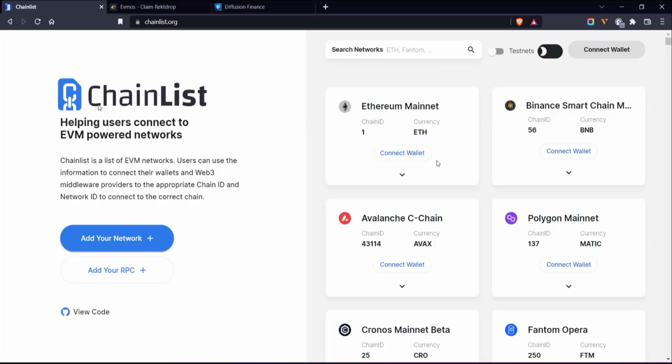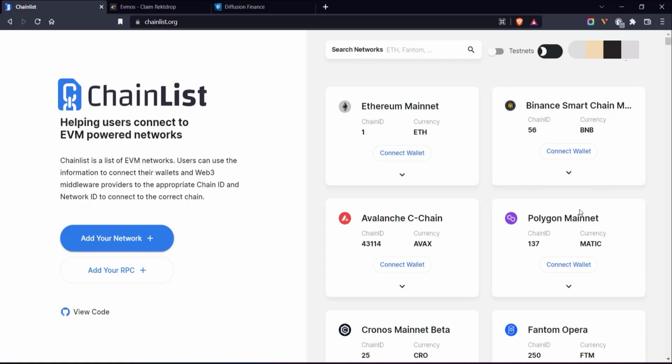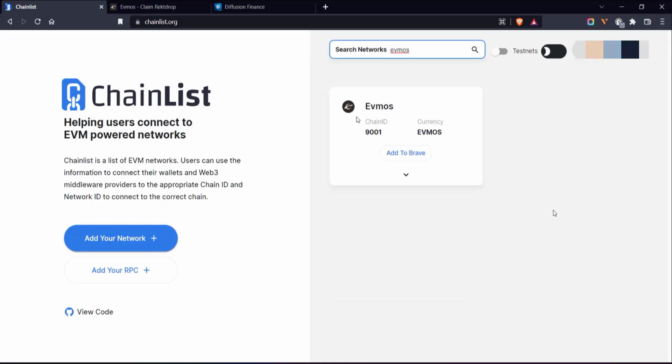First you need to go to the chainlist.org website. On this website you need to connect your wallet and add the Evmos chain. Click on the connect wallet button, then select your preferred wallet which is eligible for the airdrop, then click connect. Your wallet will be connected. The next step is to click on the search network option and type Evmos. The Evmos chain ID and currency will show up.